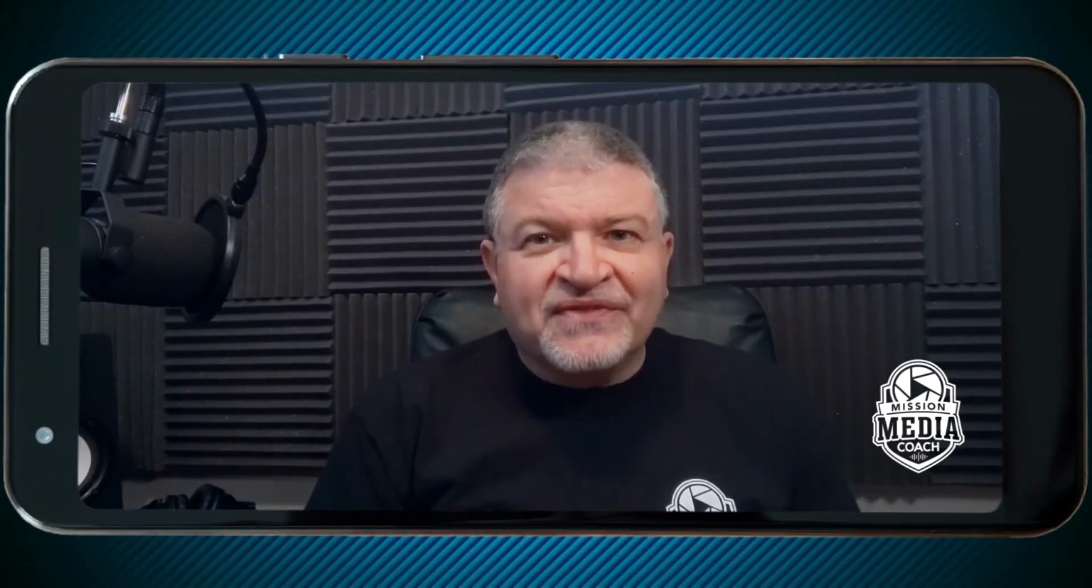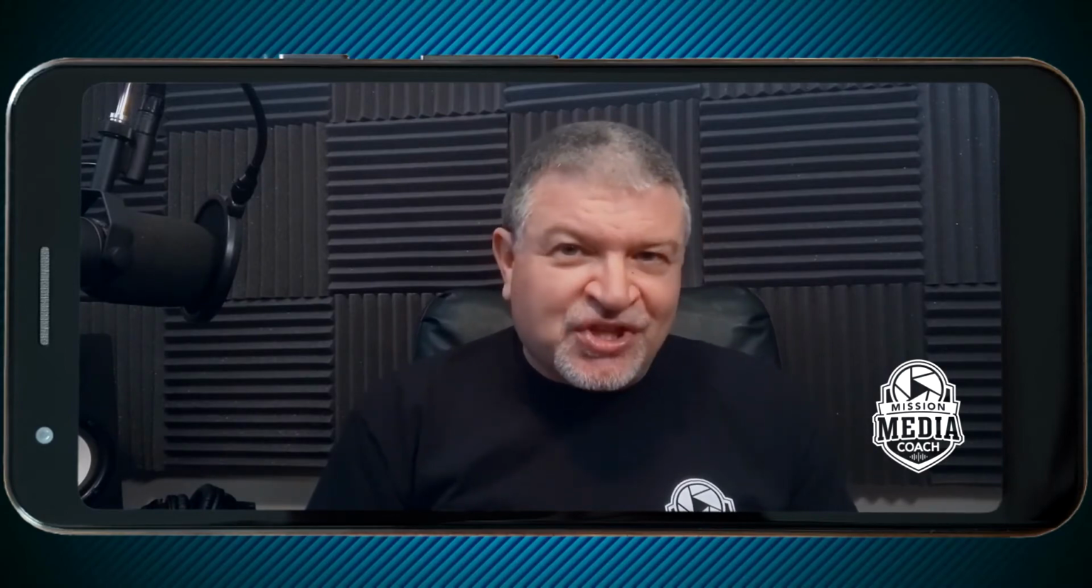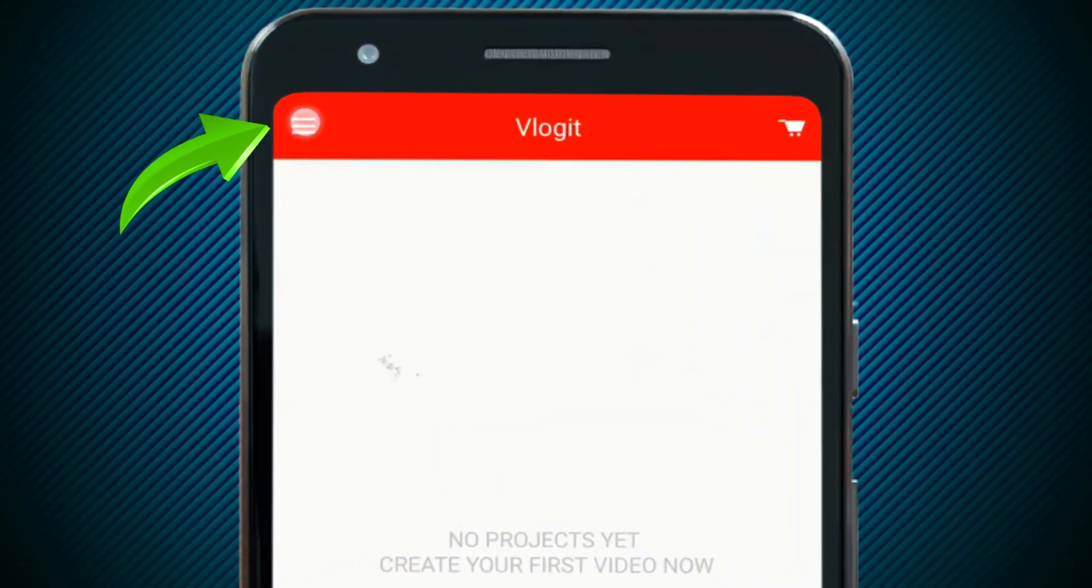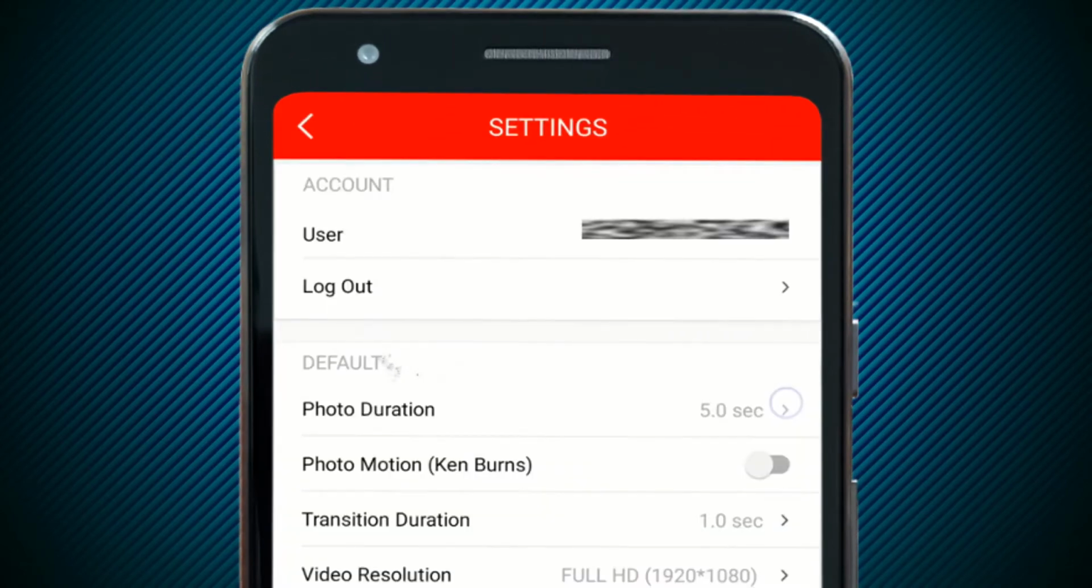The first thing to do with Vlogit is to make sure that the default project settings in the app are the way that you want them to be. To access settings, tap on the hamburger icon on the top left of the screen. There are several settings options shown, and I will just mention the ones that we need to adjust. The first one is photo duration. This is the default duration for a still image on the timeline. The standard is 5 seconds, but each image can be altered separately once you are working on a project.